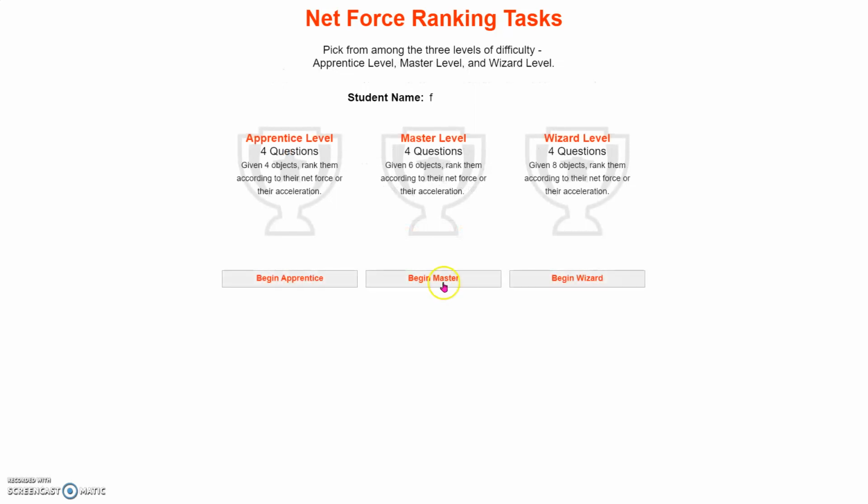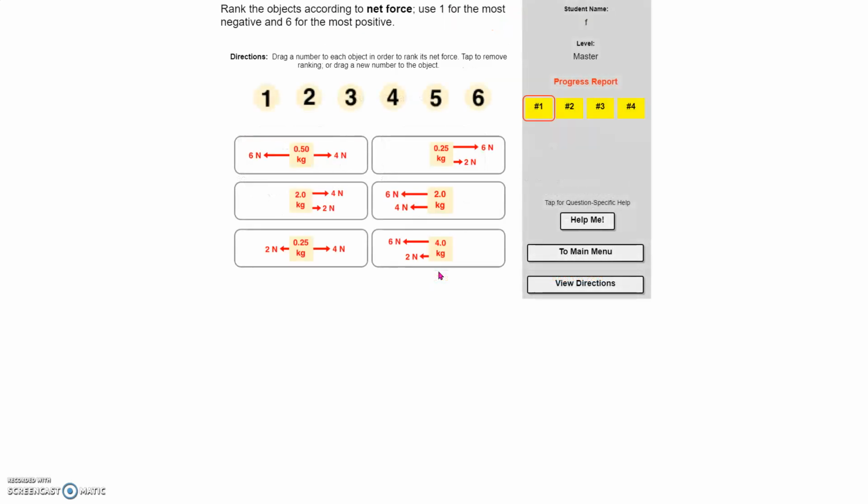I'm going to go master level. 4 questions. If you can follow this, you should be able to follow the apprentice level. What I want you to notice on this screen, it's not just about the net force. Right now it says rank the orders of net force, 1 for the most negative, meaning to the left, and most positive to the right. Drag and drop.